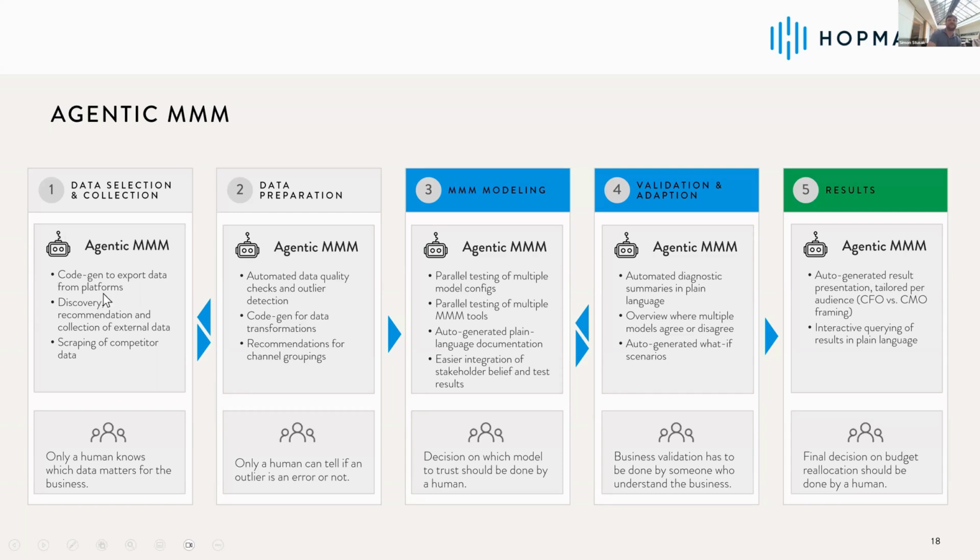But of course, you can use AI to give you some inspiration, some recommendations, what metrics you should think of and maybe include. AI can help you generate scripts and code to export data from the different platforms, if this was something that you did manually at the moment. It might also be helpful to scrape data from your competitors to see when they did some marketing activities. In these areas, AI can be very helpful.